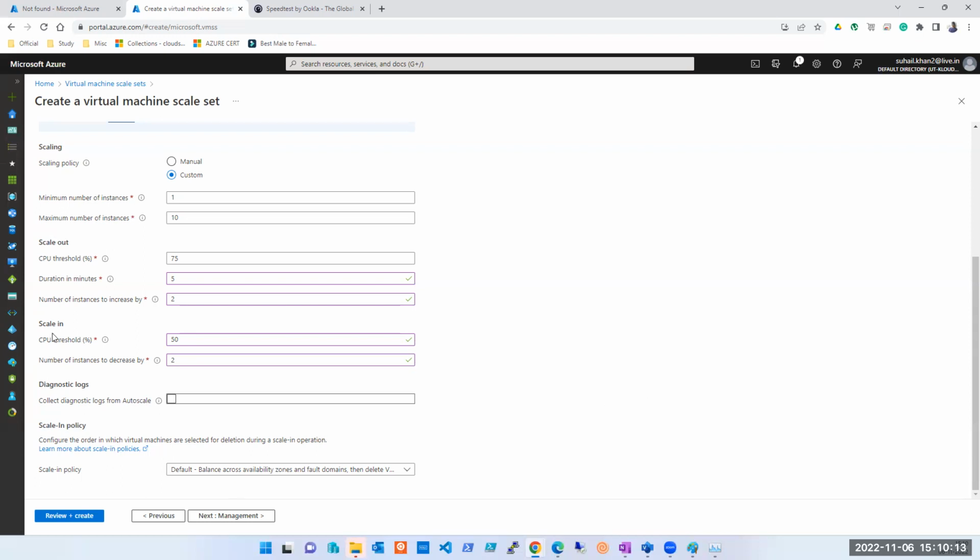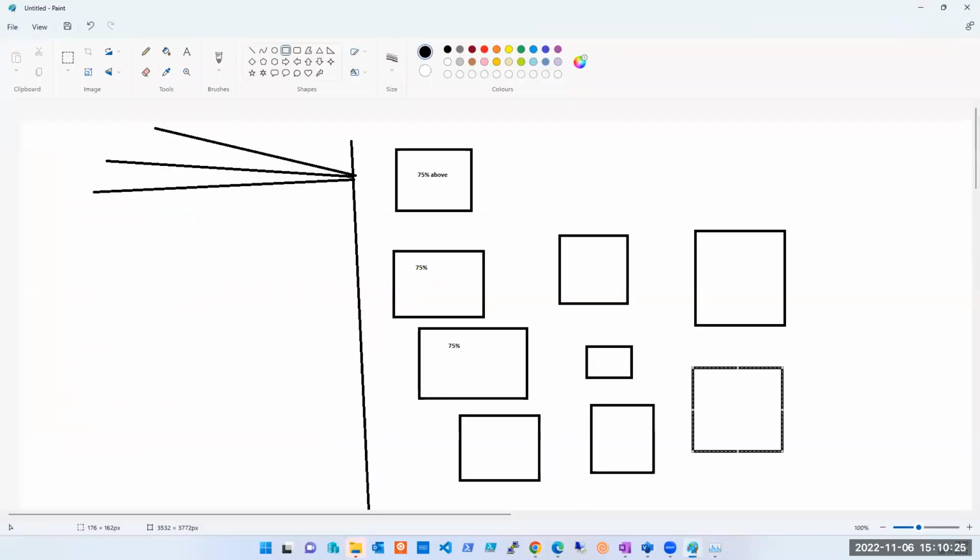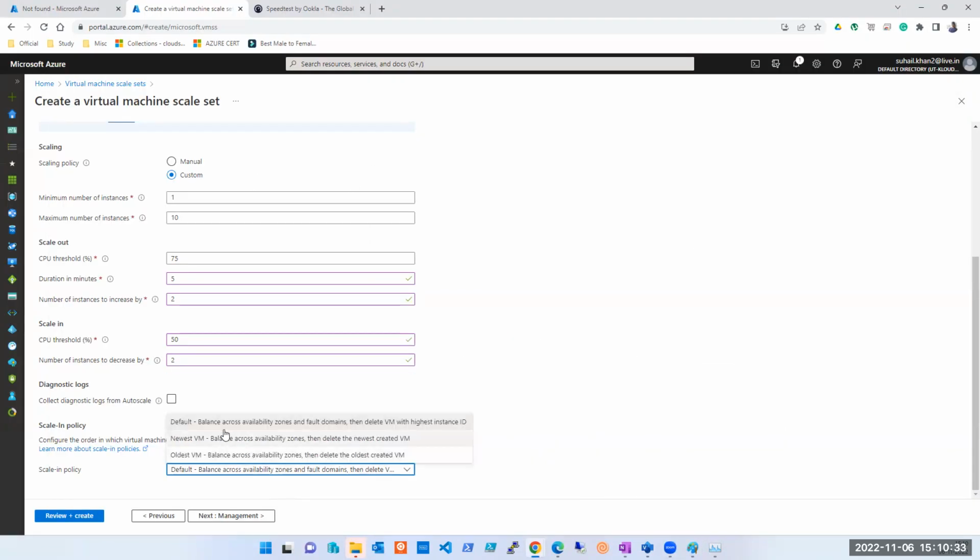Okay, now scale in policy. What is scale in? This is scale in. Scale in पे हमने ये तो कर दिया कि ठीक है 50% होगा तो 2 मशीन डिलीट कर देना, बट विच 2 machines? I have 10 machines here. Which 2 machines to be deleted? This machine, random 2 machines that you can select here. So in default, what happens? The balance across the availability zone and the fault domains.